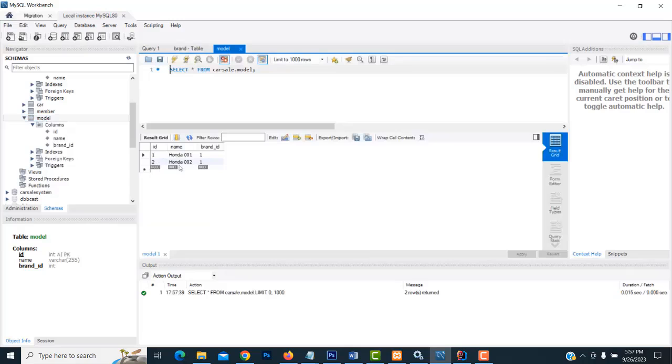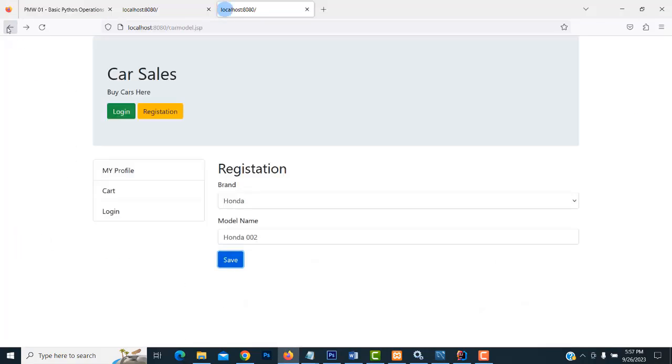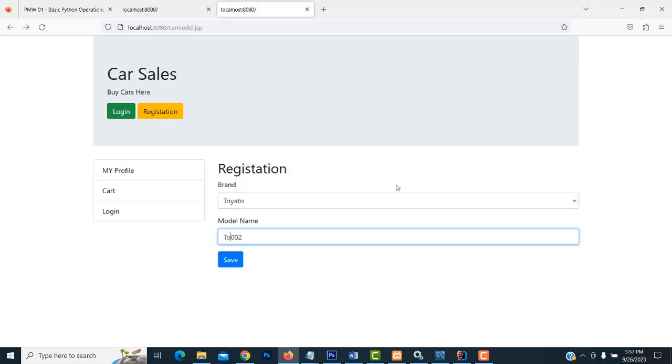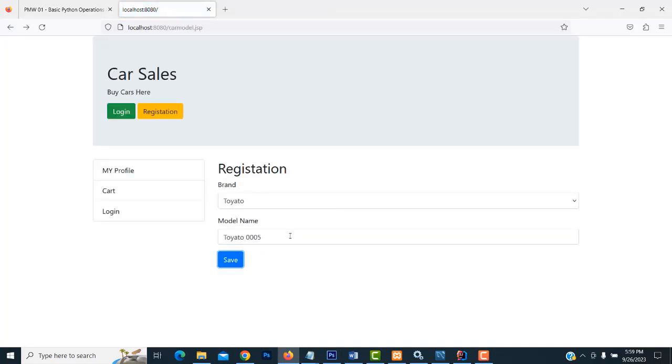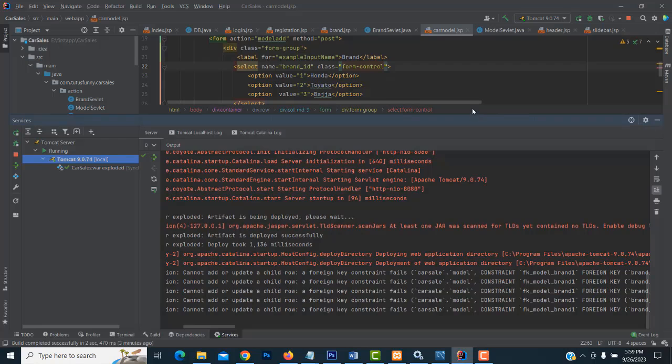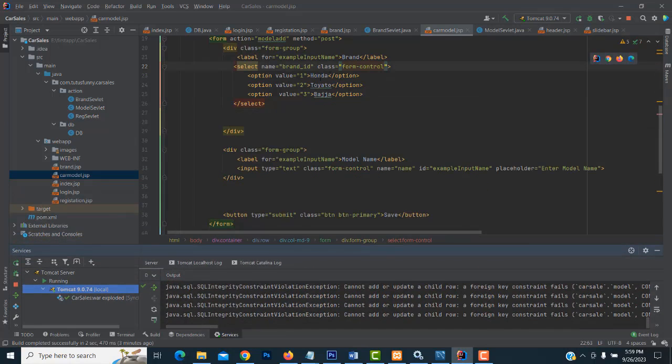So far we added 2 models. The brand ID is 1, so you have to select 1. If you choose Toyota, brand ID 2 or 3, and save this one, nothing happens. This is not a problem. Here the problem is a foreign key constraint failure. So we are not storing the data like this.